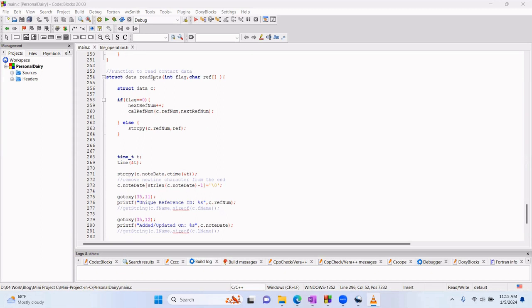In this function, we have two arguments. First argument flag is to distinguish add and update operation. Second argument char ref is to pass a reference number while updating data. But while adding, we simply pass dummy value and we will not use it. If flag is 0, then it is considered add operation.